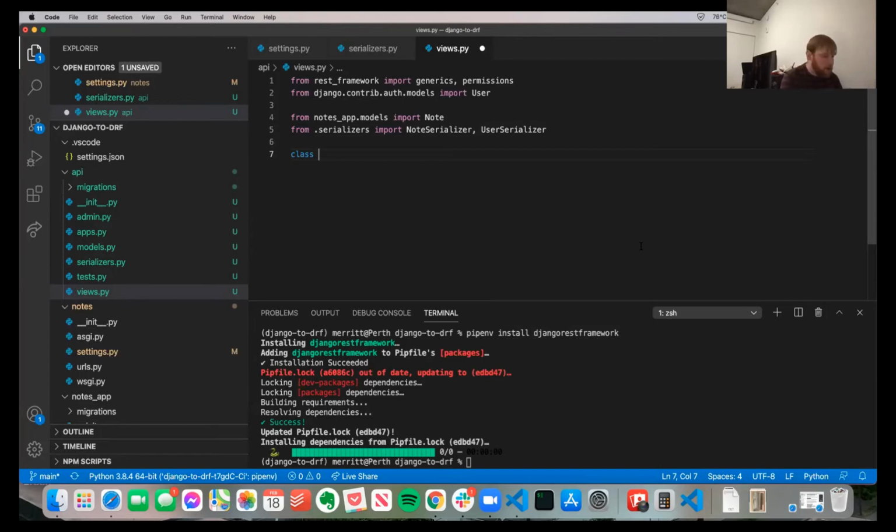So I'm going to say class note list, and that's going to inherit from generics.ListCreateAPIView. One of the nice parts about Django Rest Framework is it makes it very easy to customize these. If I don't want to allow people to create things, if I just want it to list things, I can just do a list API view. If I want them to be able to create but not see them, I can do a create API view. But I'm going to do a list create API view. I want to allow them to just do whatever.